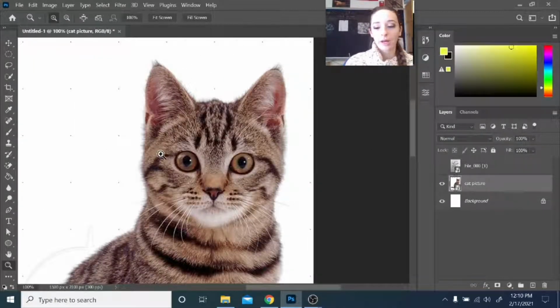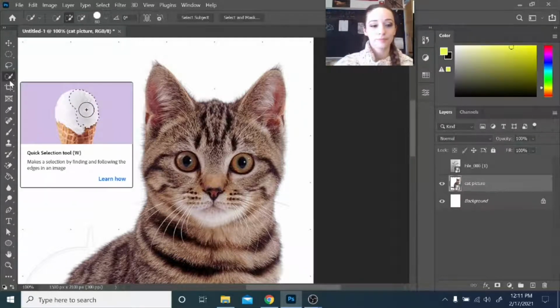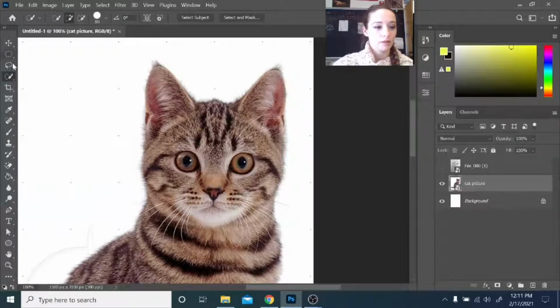I just want to grab a part of the head here, so I'm going to use my lasso tool and my pen and just draw around. I don't even need the ears. I'll do the ears separate. So I'm just drawing around the head area.